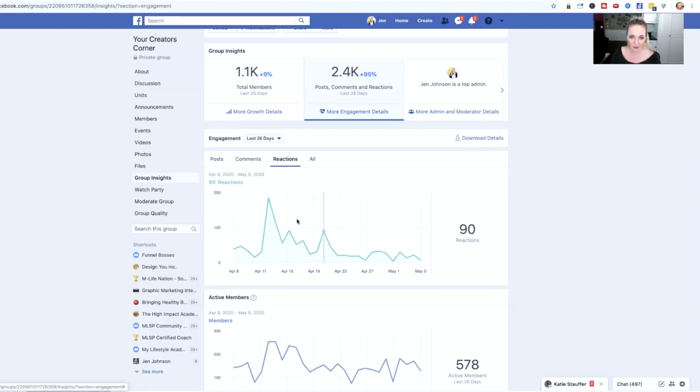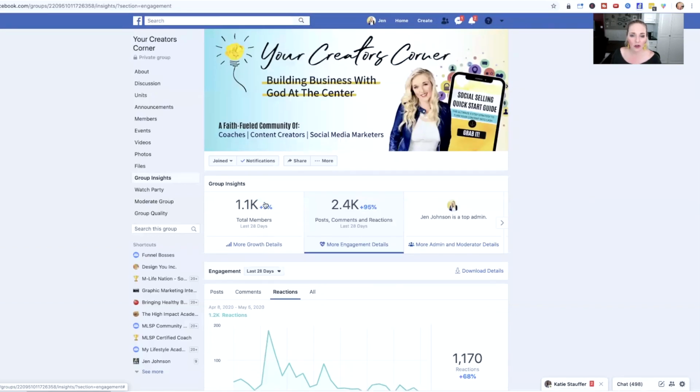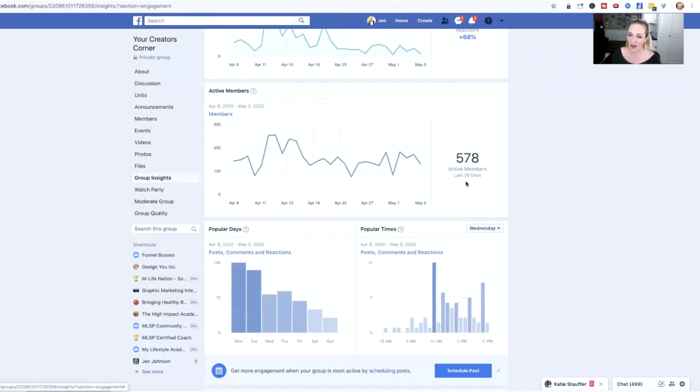Now, active members, this is members who have viewed, posted, commented, or reacted to your group content. What's really interesting is that I have a group of 1.1 thousand members, but my active members are about half. It's 578 active members. It's really important that you know this, because these are the real numbers. When we think, oh my gosh, I have 1.1 thousand members in my group, but I feel like not everybody's engaging. True, not everybody.